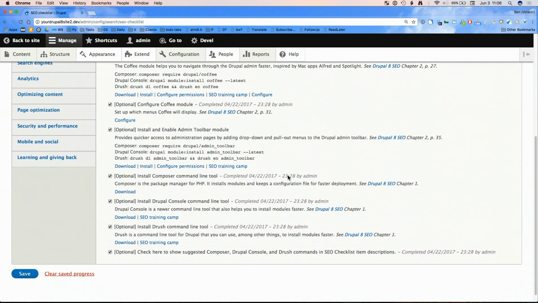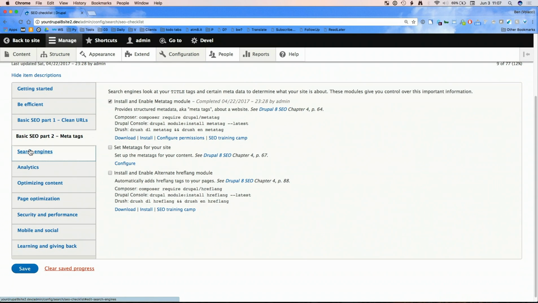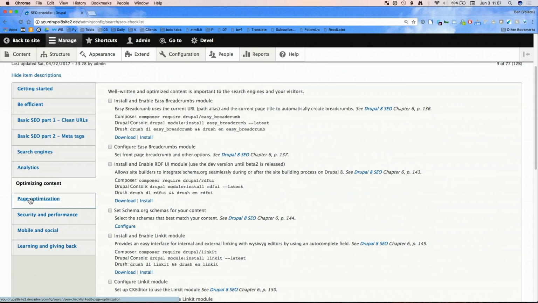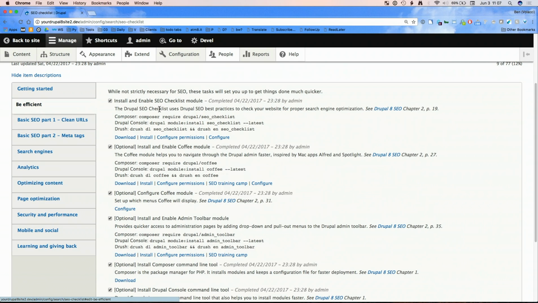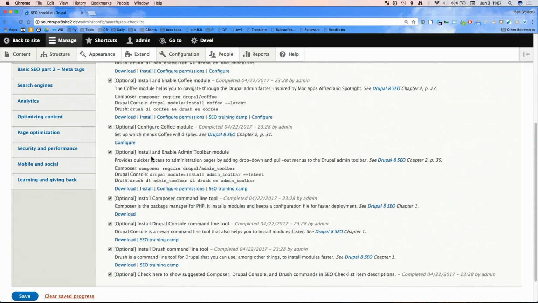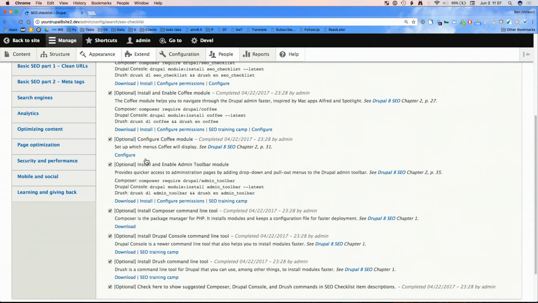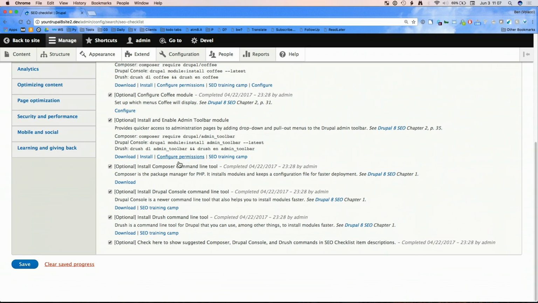And you can go through all these left-hand tabs, and as you go through the tabs, it tells you all the different things you need to do for that category of optimization. And usually, and I apologize, I must have forgotten to clear these out, but usually these are all blank and we'll go through them and show you how it works. But like installing the SEO Checklist module, installing the coffee module and enabling it, configuring the coffee module, etc., and admin toolbar. So we've already done a lot of these things.